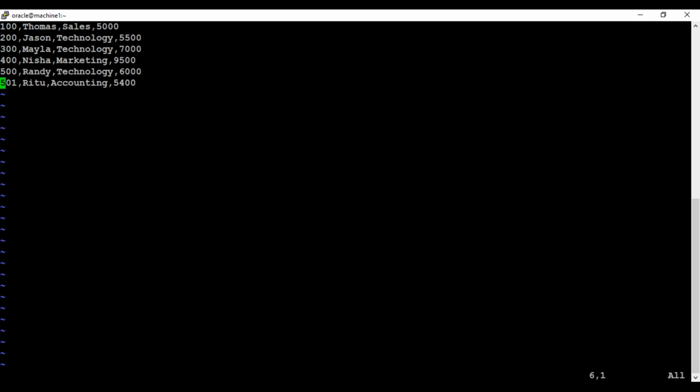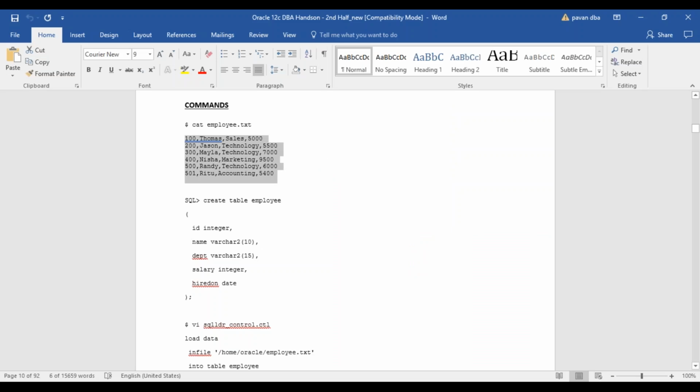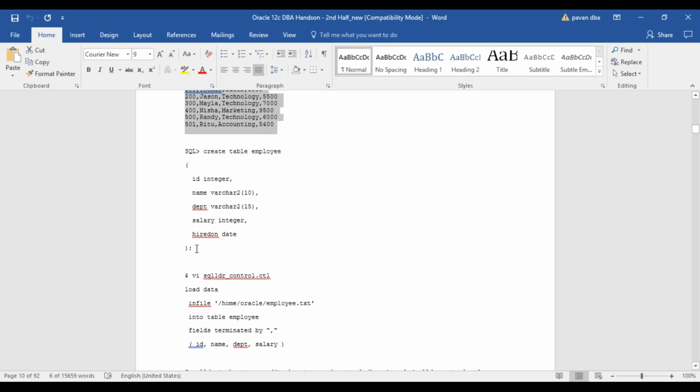There are totally 5 or 6 rows that I am taking here, and then I am saving this file. Then at Oracle level, I am creating a table.